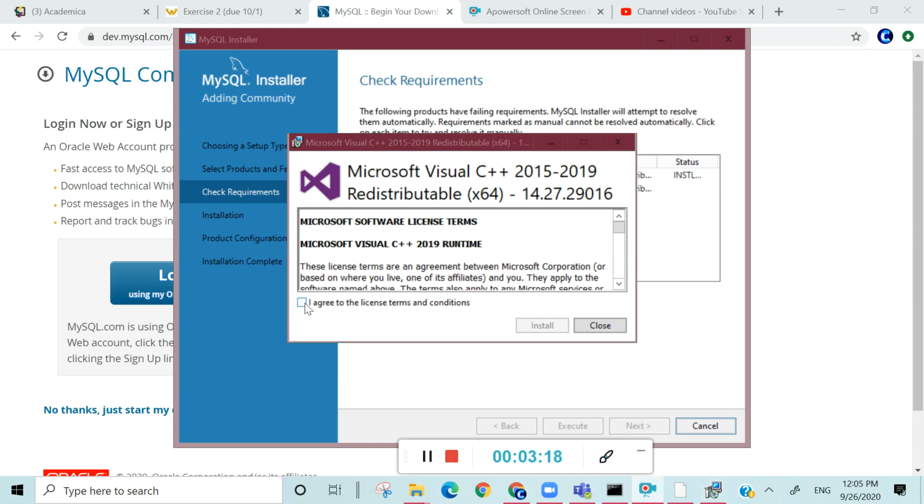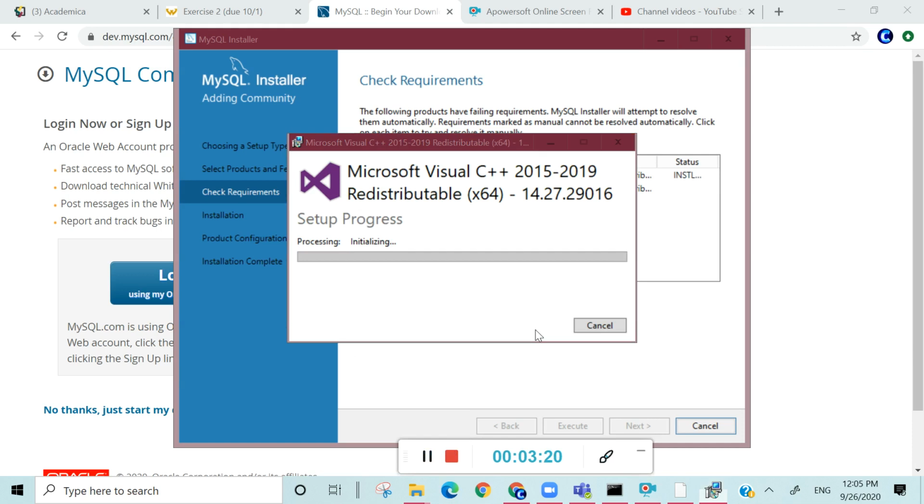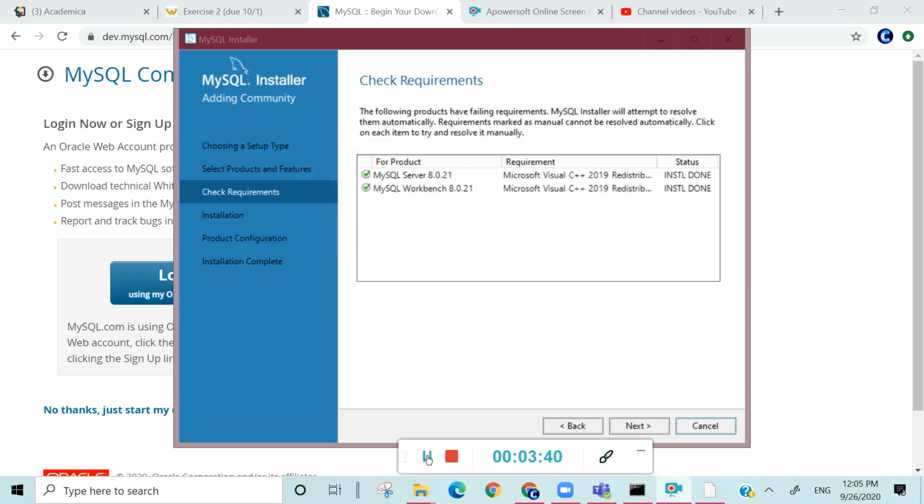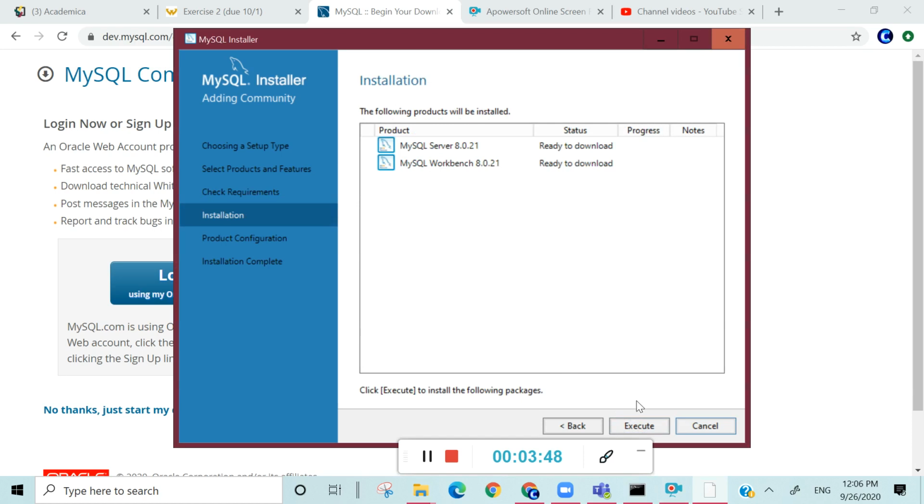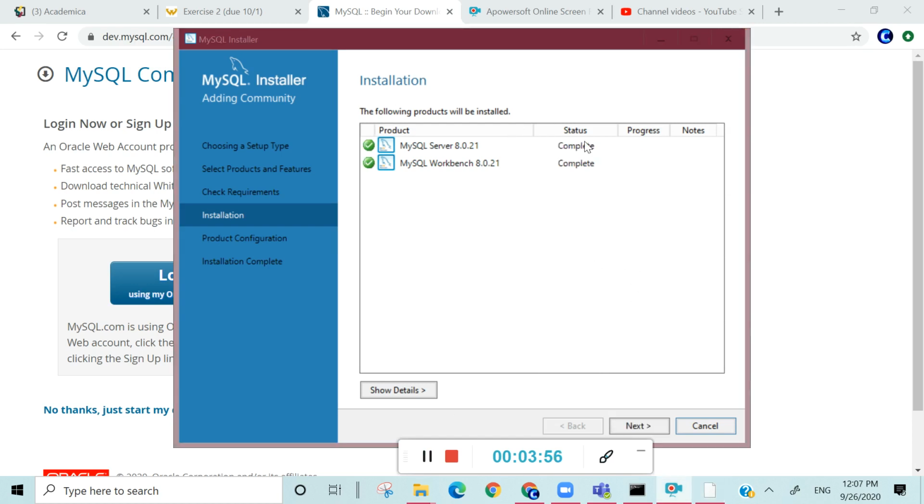So I'm going to say yes to this one, and then it's going to install the Visual C++. Okay, it's set up, so now close it. And now this check requirements has been done. Now we are going to move to the next one to execute, and it's installing. Now it's complete, both of them.